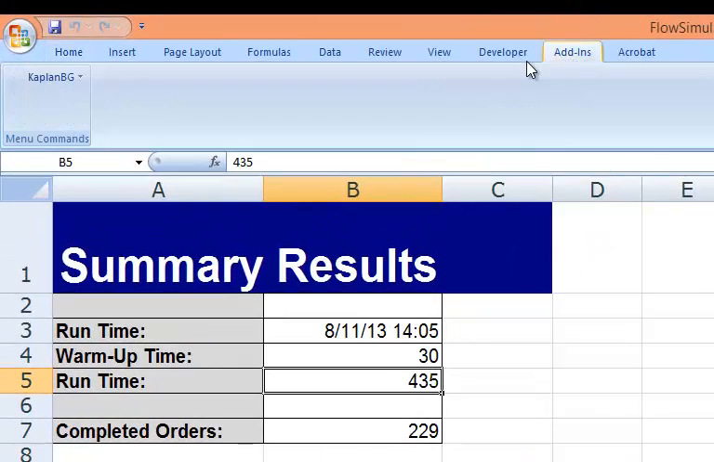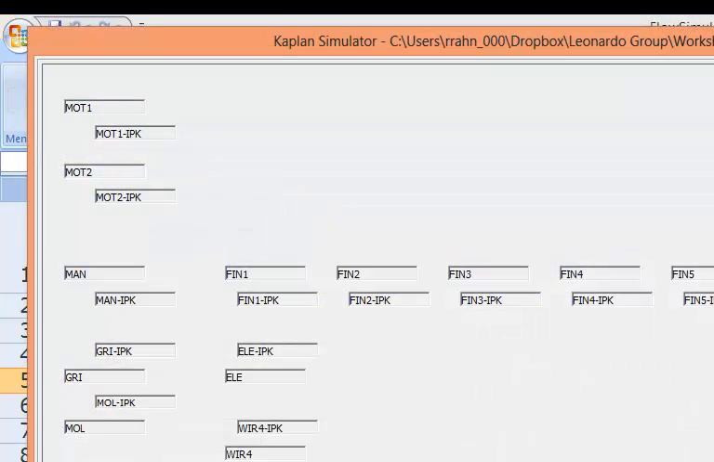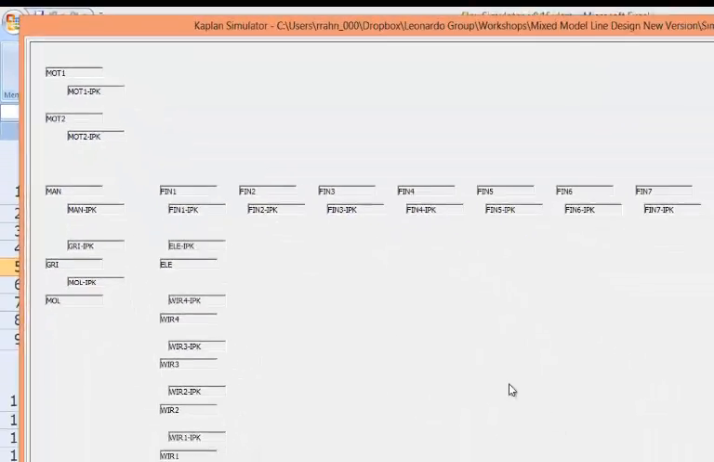We go to Add In. This is Excel, remember. Kaplan BG, Kaplan Business Group, is the developer of this tool, kaplanbg.com. You can look them up. They're a San Diego-based industrial engineering and consulting company. And we just click on this button, Simulate. So Simulate opens a window, and we're ready to go.